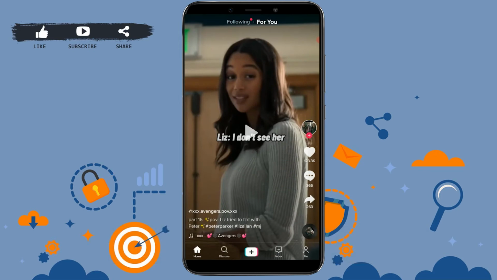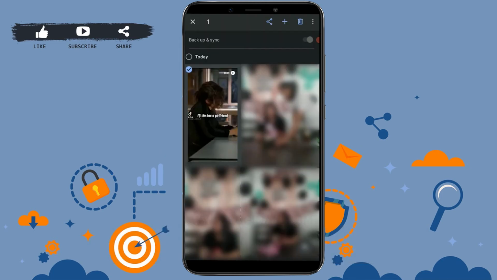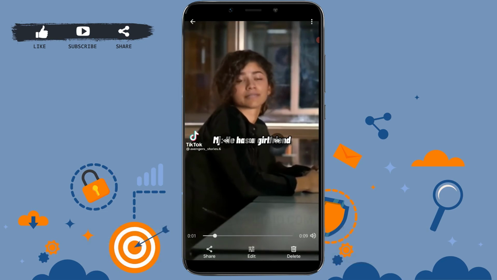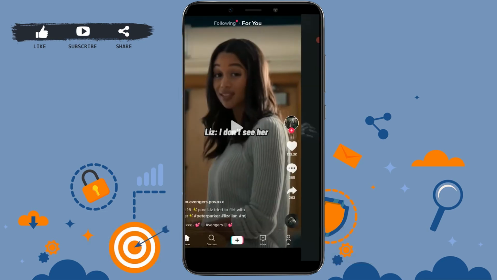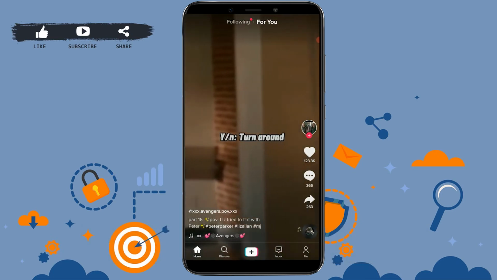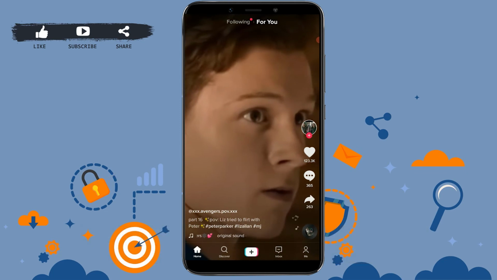Now to check whether your video has been saved or not, you go to your pictures. And there you can see your video has been saved to your gallery. And just like that, you can save videos to your gallery from TikTok. That means you can download and save TikTok videos.